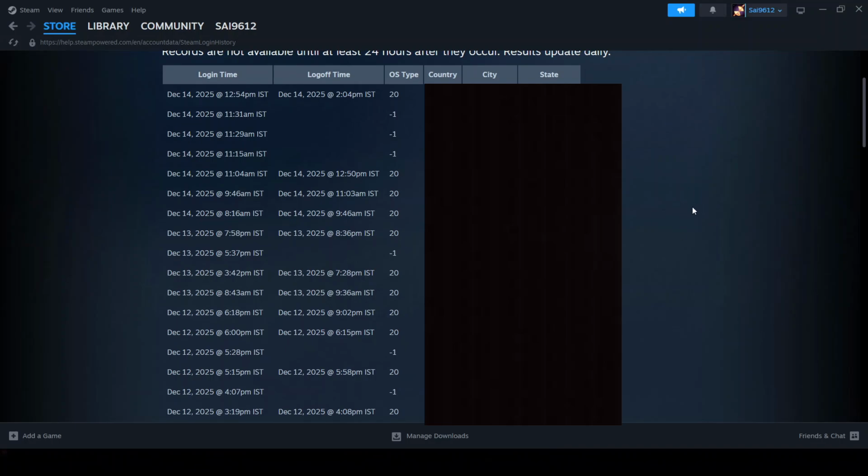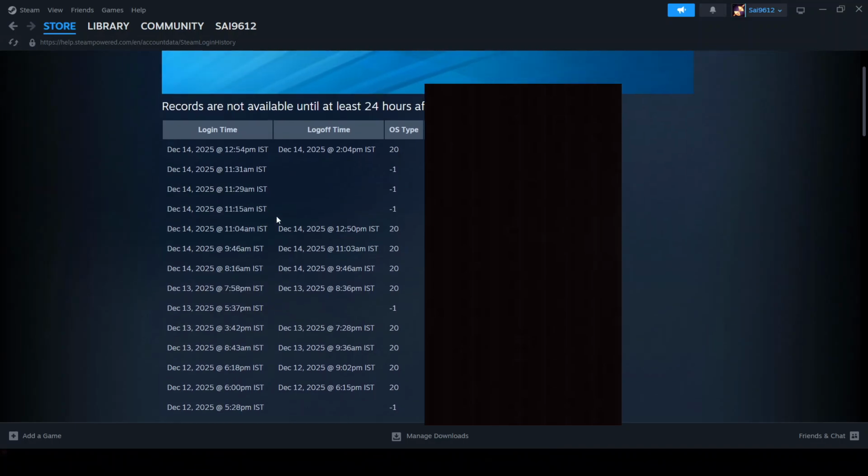What you're looking for are sign-ins at times you weren't active, from places you don't recognize, or from devices you don't use. Take a moment to scroll through the list so you're familiar with your normal activity. This view is especially helpful after you've signed in from a new device or network, because you can confirm that Steam recorded the login correctly.